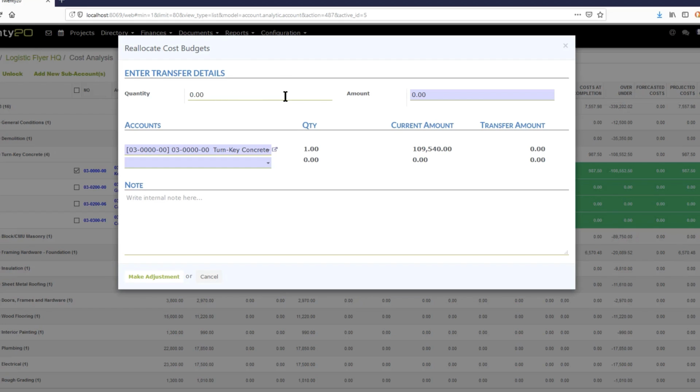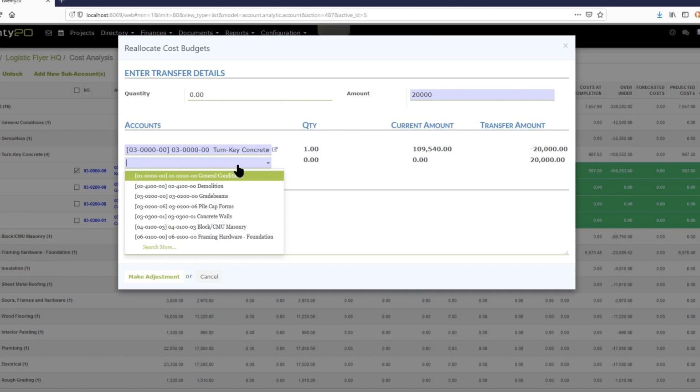But if I had a number of units, I could say I want to reallocate a certain number of units from that first line to another line. But maybe I want to take $20,000 out of it. Put my amount in there. Then I say down here where I want it to go. So it's coming out of turnkey concrete, and where on my project is this going to go?